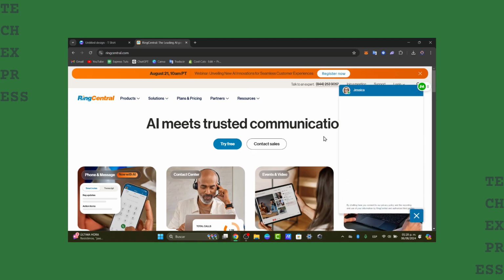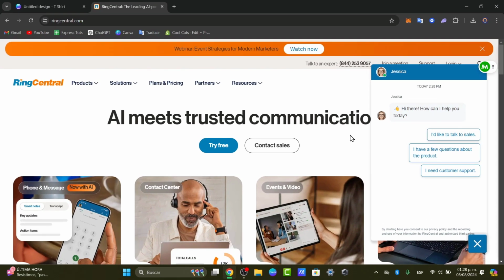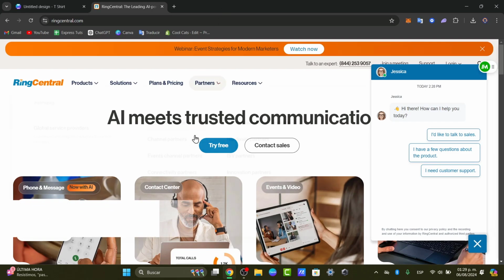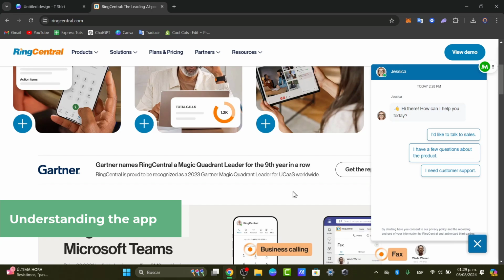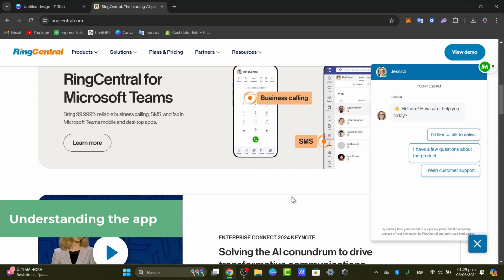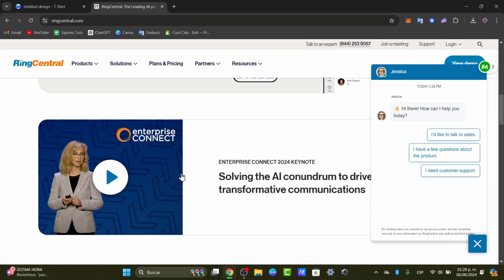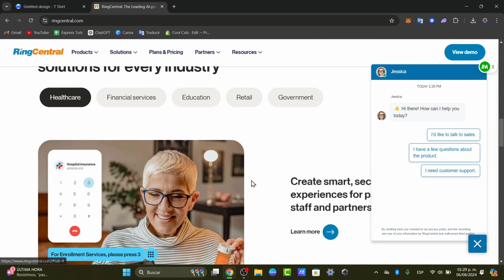The very first thing to do is to understand what exactly RingCentral is. As I just told you, this all-in-one communication solution offers features like phone services. It can help us to manage businesses and much more. It also offers features like video conferencing, team messaging, and there's so much more to cover in here.